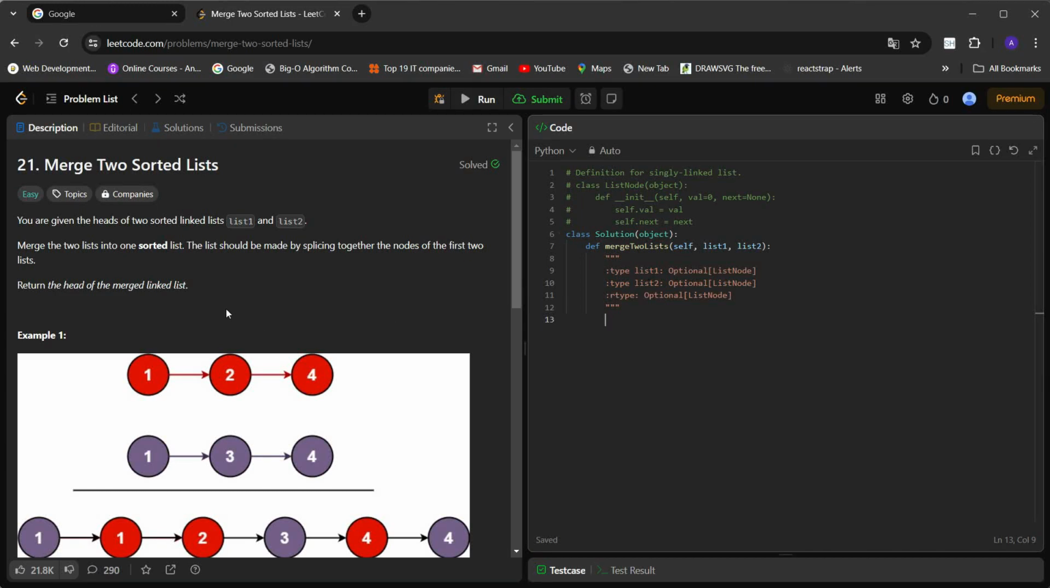And this is the fifth problem. And here we are going to solve the problem merging of two sorted lists. And these lists are linked lists. So let's see what the problem is. This is problem number 21 of LeetCode, difficulty level easy.